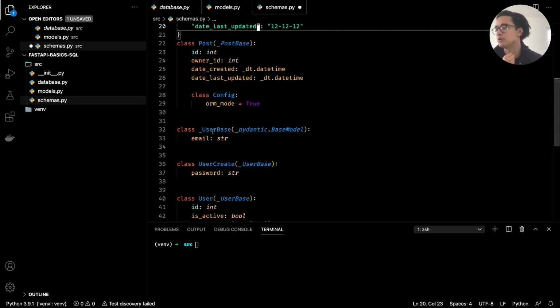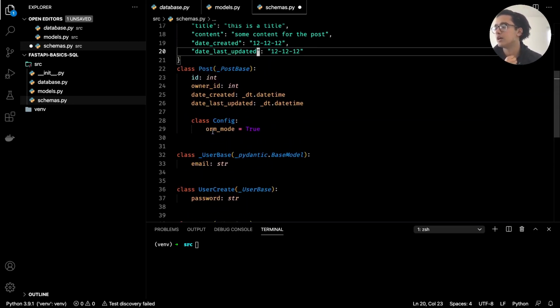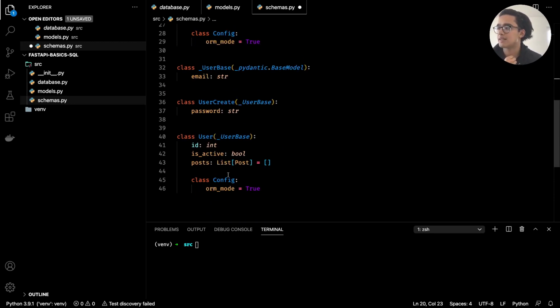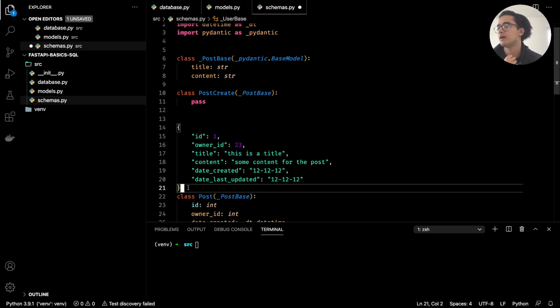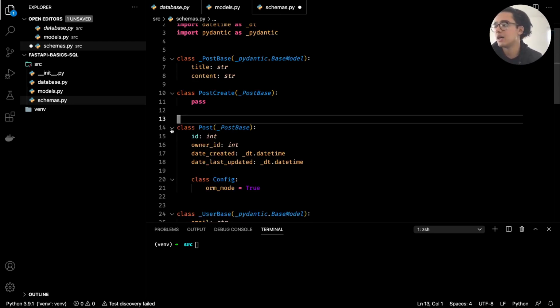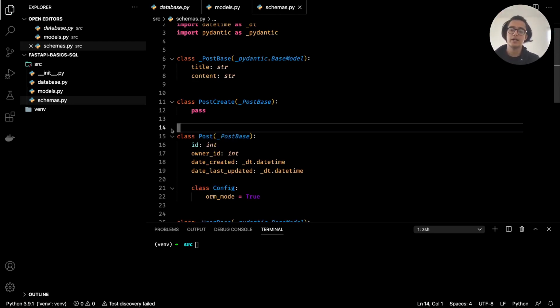And the same also goes for users. So when reading a user, we'll have the ID, is active and posts. When creating a user, we'll only be sending the email and password. And that's really it. And if this still isn't 100% clear just yet, hopefully the rest of the tutorial, when we create the API, will become a bit more clear in terms of why it is that we're making these schemas and how they come into play. But now we'll go ahead and move on to creating the API and getting everything up and running.